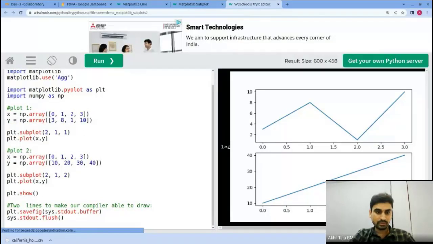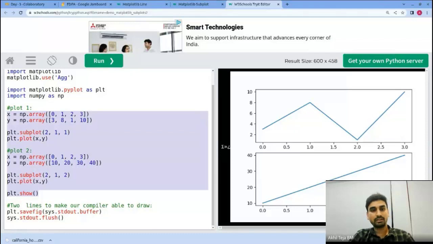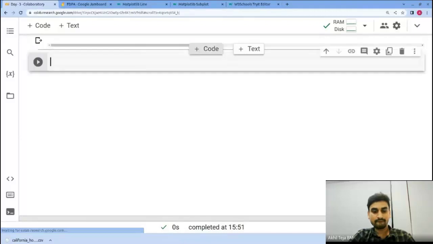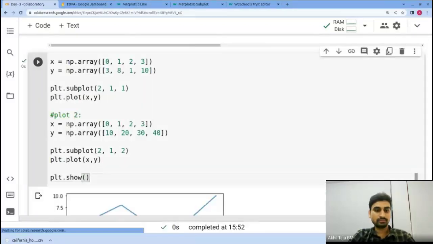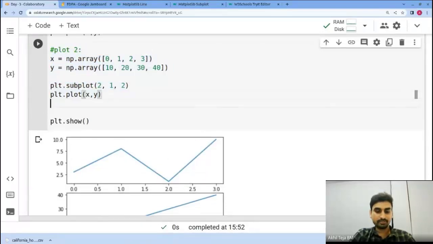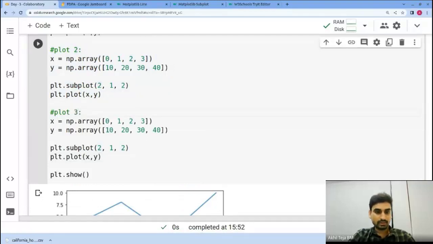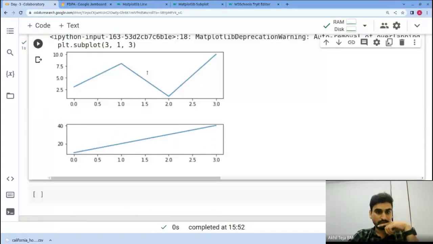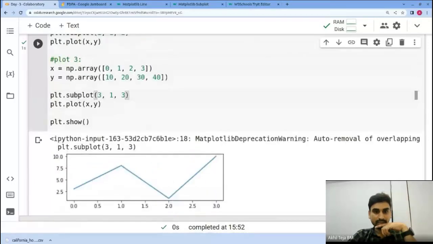Subplot 2 comma 1 means two rows, one column, and the third parameter is position 1 and position 2. So let's see where we go. Let me copy paste the same content and come to our Jamboard collaborator and paste it. What if I want plot number 3? Let me copy paste the same plot number 3, and I'm saying it has to be 3 rows, 1 column, and third position. This is exactly what we are facing early. So let us see where we are going wrong.